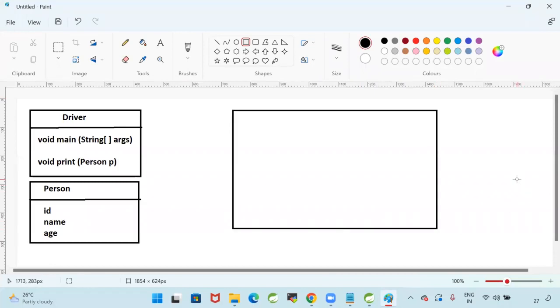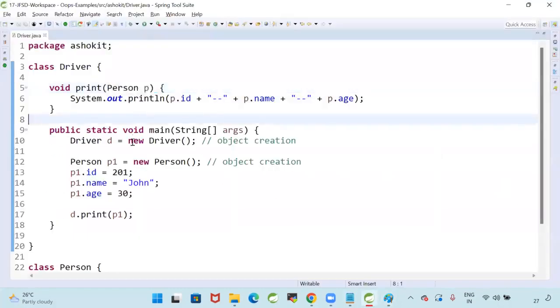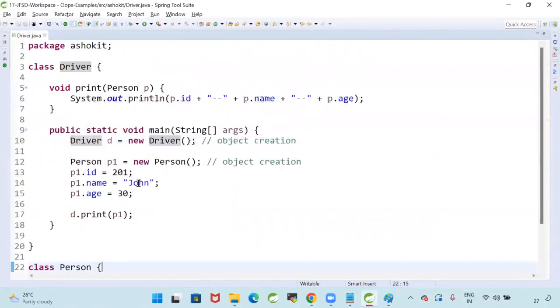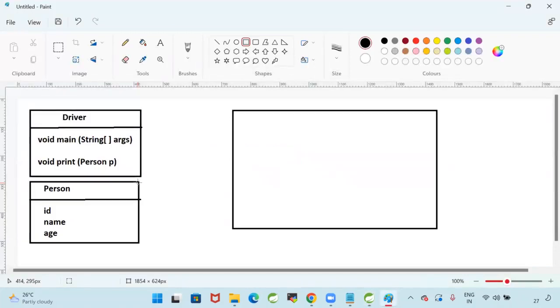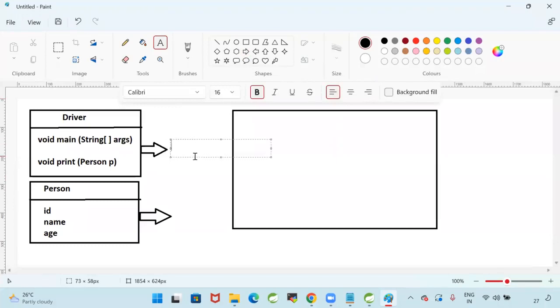Whenever we run this, first of all, this program is compiled. For this program, driver.class file will be created and person.class file will be created. There are 2 classes available. Whenever you compile, the source code will be converted to bytecode. The .java file will be converted to a .class file. So how many .class files will be created? 2 .class files will be created. For the driver, 1 .class file, and for person, 1 .class file. They will be created as driver.class and person.class.